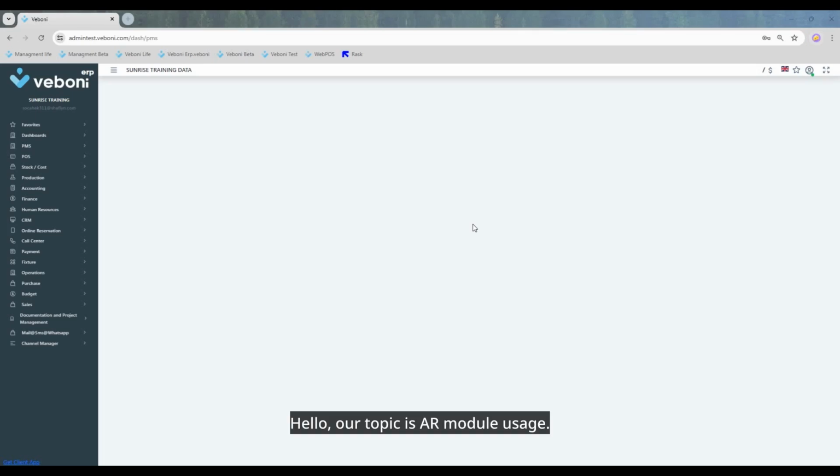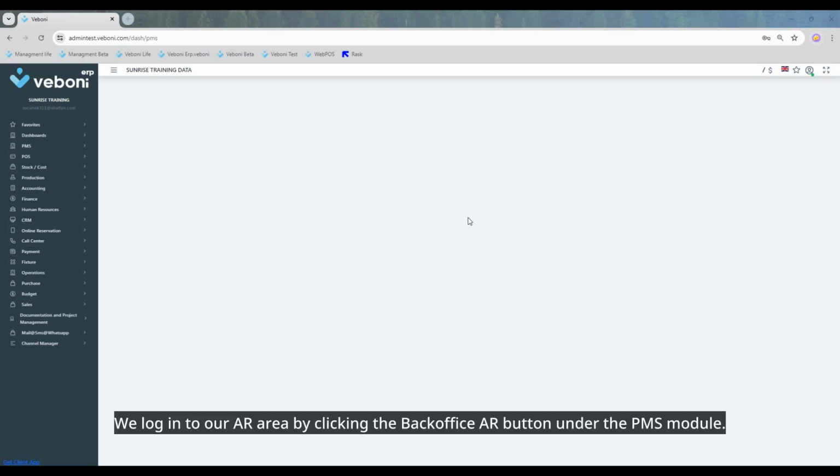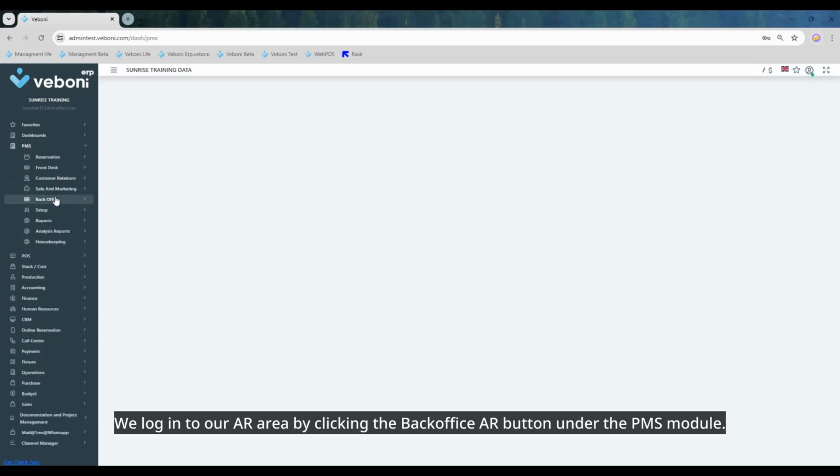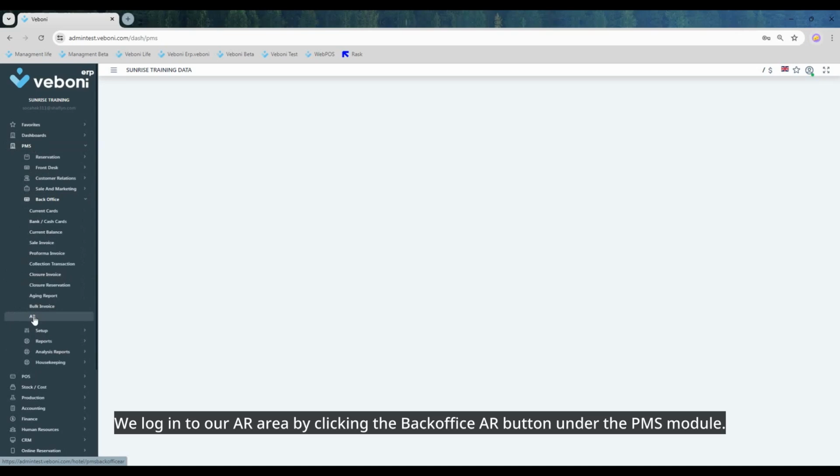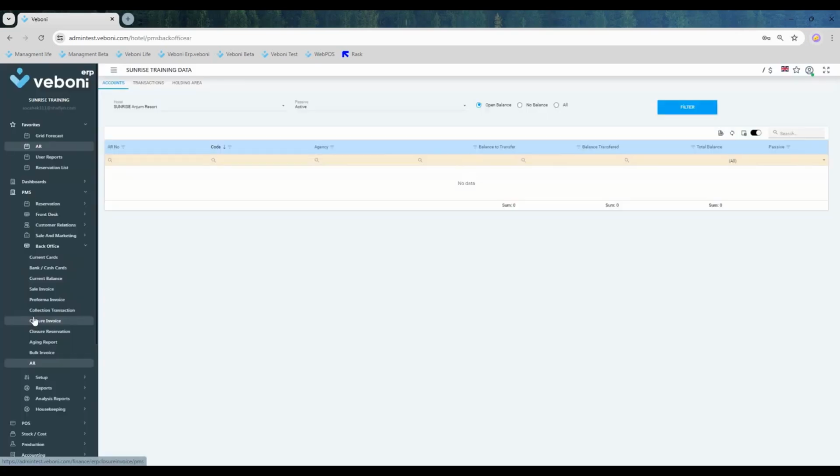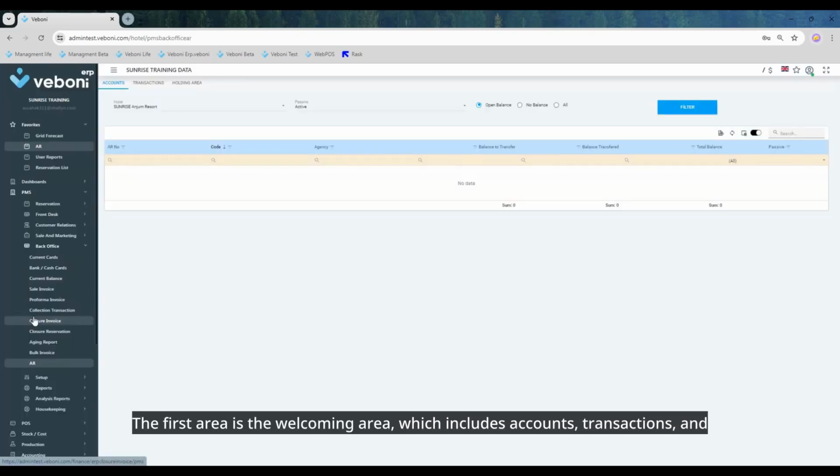Hello, our topic is AR module usage. We log into our AR area by clicking the Back Office AR button under the PMS module. The first area is the Welcoming area, which includes accounts, transactions, and a waiting area.